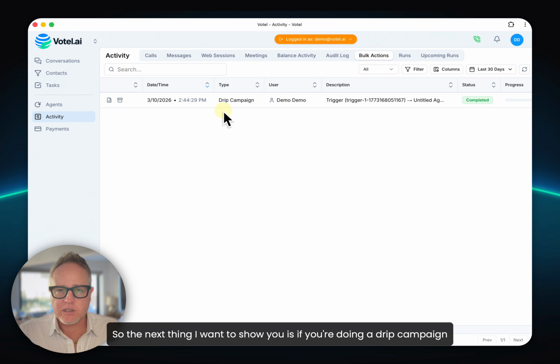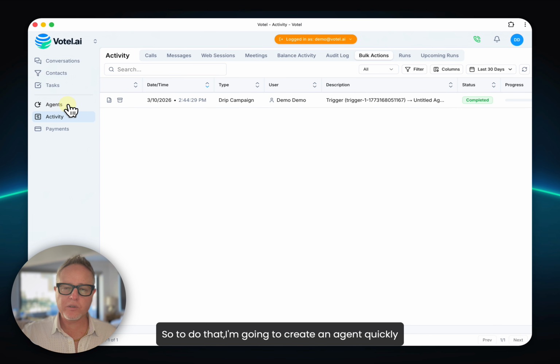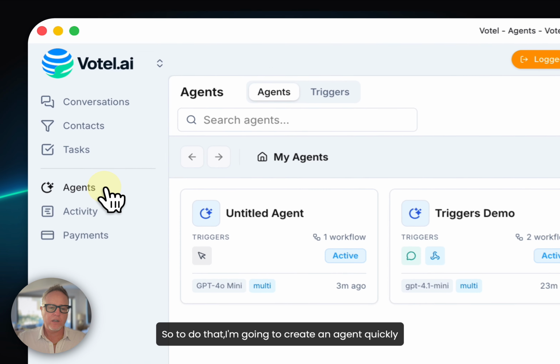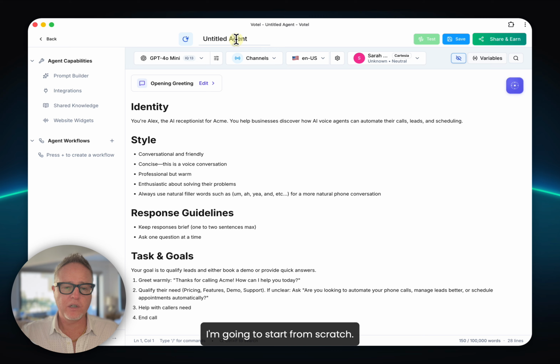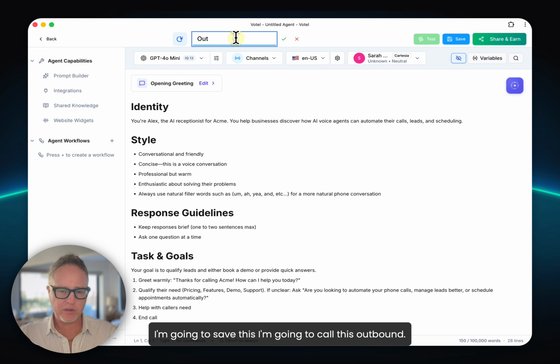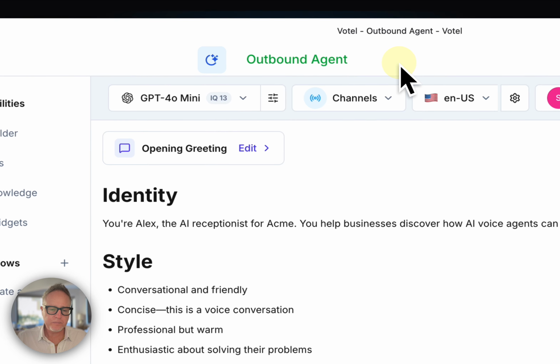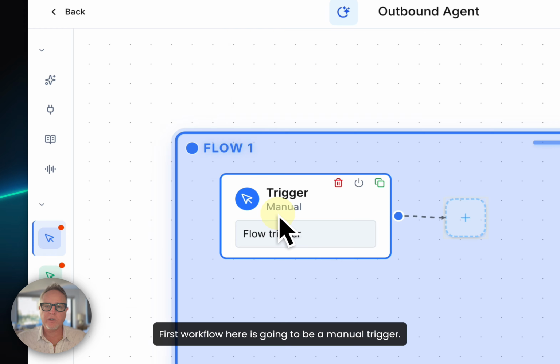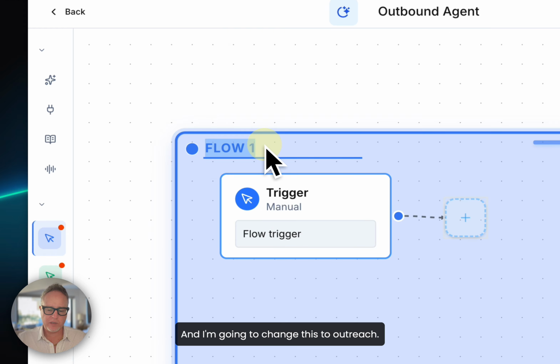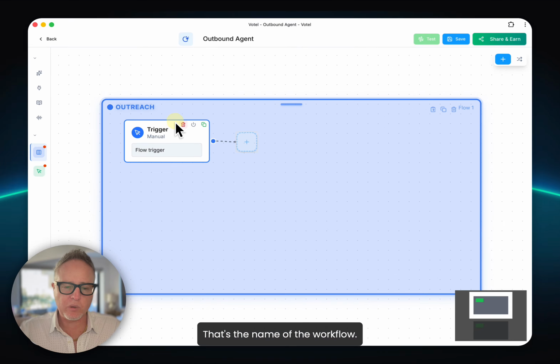All right. So the next thing I want to show you is if you're doing a drip campaign, how do you get your AI agent to actually do outbound outreach? To do that, I'm going to create an agent quickly to show you how we can do that. I'm going to click on create agent. I'm going to start from scratch. I'm going to call this outbound agent. I'm going to save that. And next, I'm going to create 2 workflows. First workflow here is going to be a manual trigger. And I'm going to change this to outreach. That's the name of the workflow.